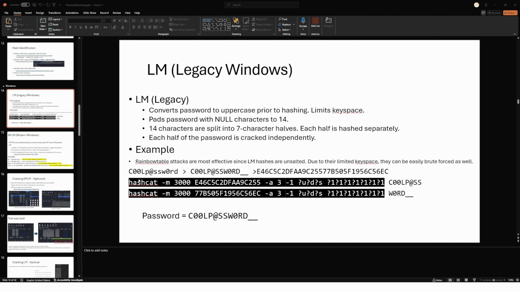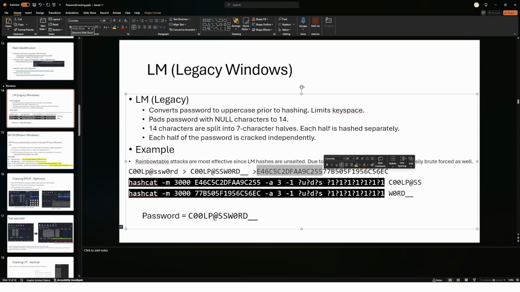It'll help you understand this concept more though. I had the password "cool pass" down here, "cool password," and I showed how that's converted to all uppercase, and then it's hashed. But the mistake I made when I split those, so these are actually two hashes combined, and that's how a full LM hash is created. So that's the front and the back half of the password.